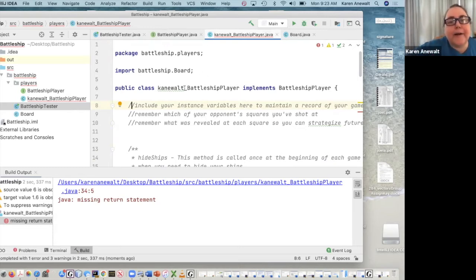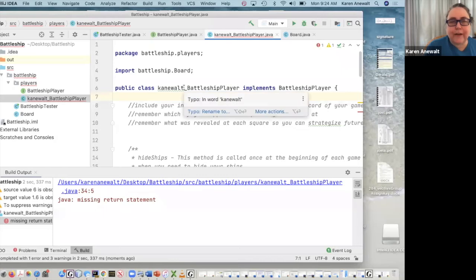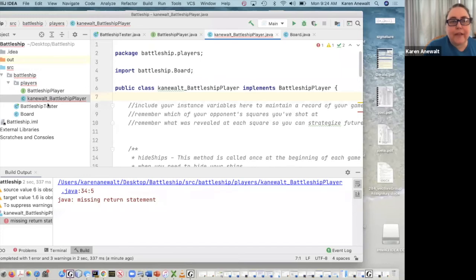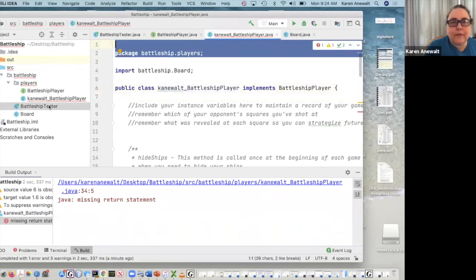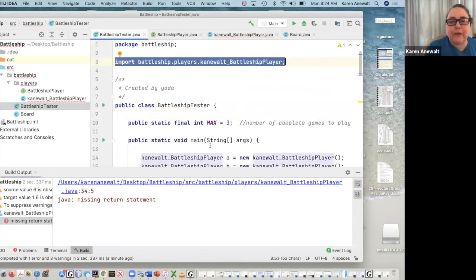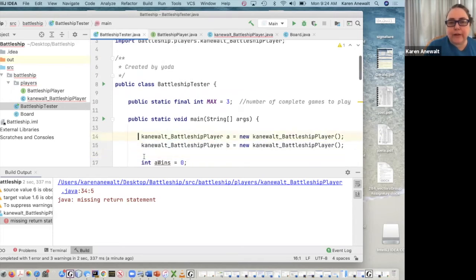All right, so we got our Battleship Player file that I've now renamed to be my name. And again, that should be an easy peasy switch where you just rename it in your class file, then say you want to refactor and rename your file. And then your Battleship tester will have red underlines. We solved that by changing the import of our file instead of JSmith Battleship Player. And then on the 2 lines where we declare the players, we had to change it so that it used our new class name.